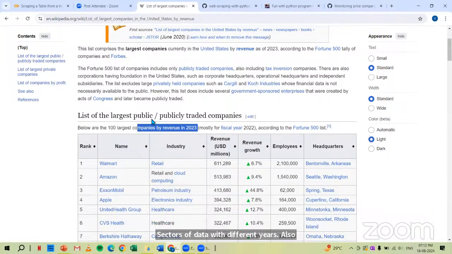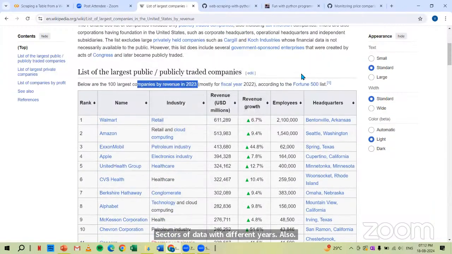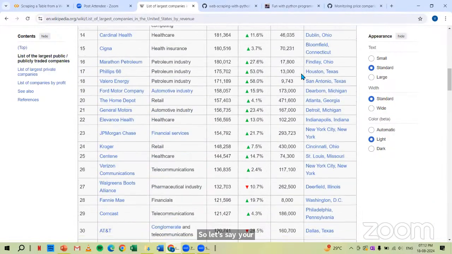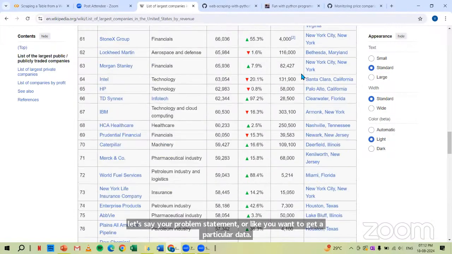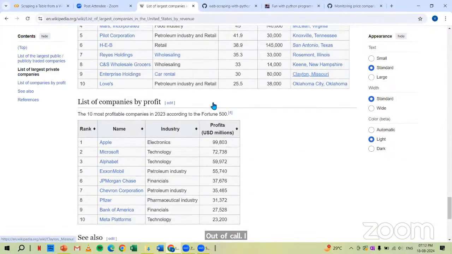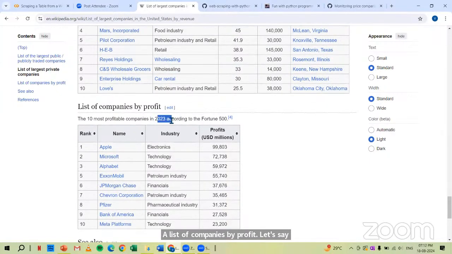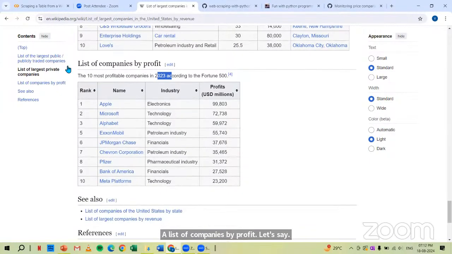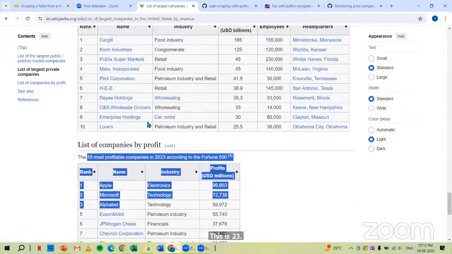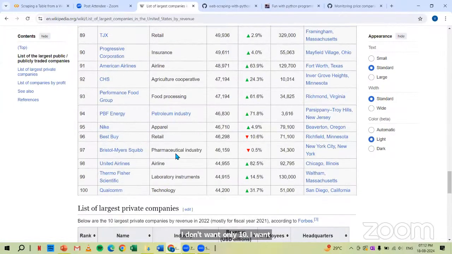Let's say your problem statement is that you want to get a particular data out of all. I want to get a list of companies by profit. Let's say this is 2023. I don't want only 10. I want more. Let's say I want to compare from this 100, I want to get more information.